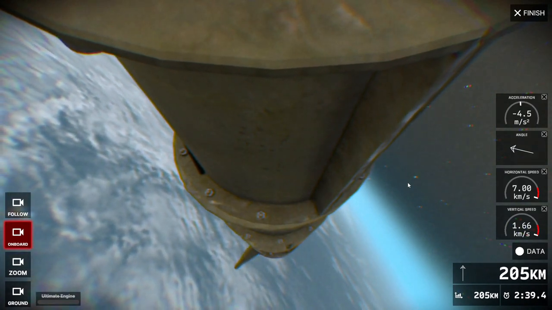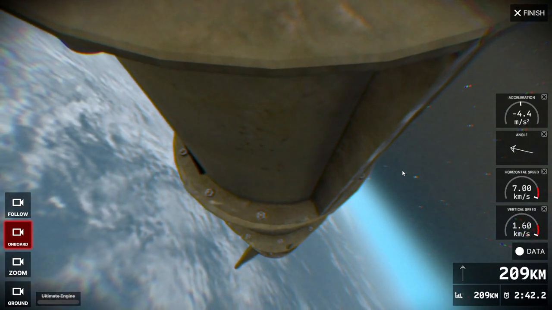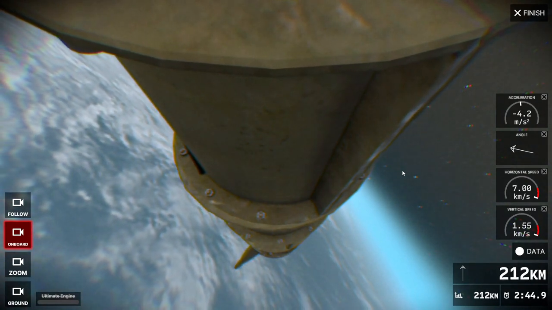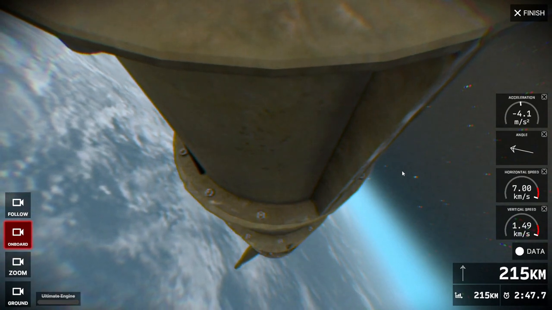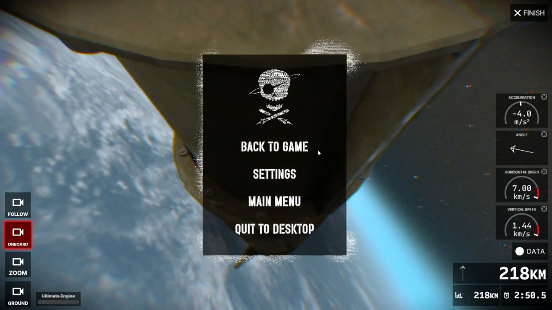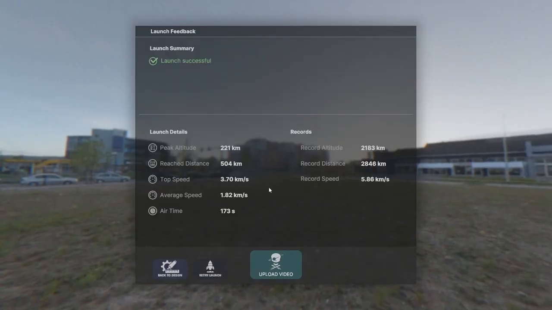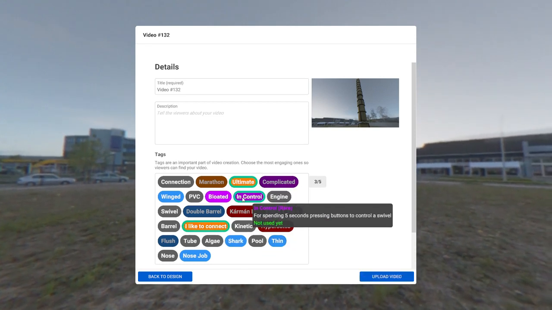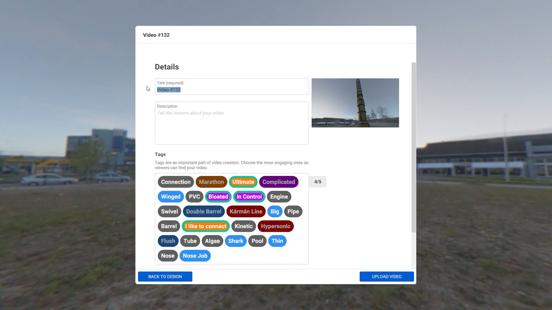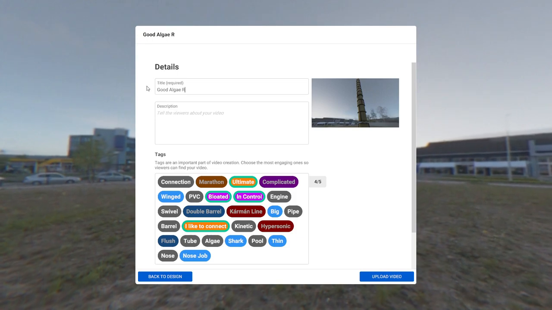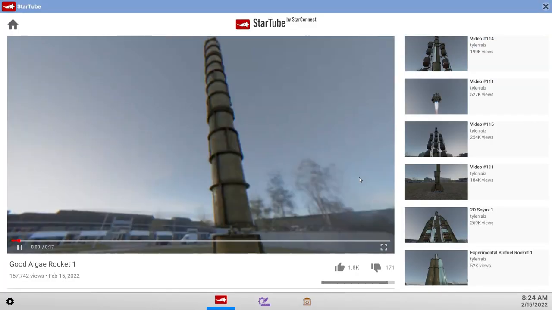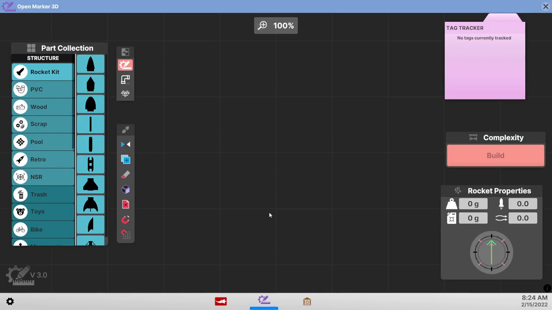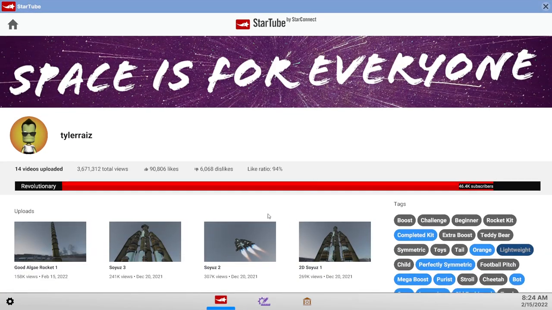Okay, but yeah, let's try and do that better. It can easily accommodate more fuel. It's got a lot of thrust on liftoff. But, go back to game finish. I should upload that because I like this rocket. Good algae rocket one. Yeah, I probably could have gotten into orbit. So it doesn't look like my estimates were too far off, and we want that back.